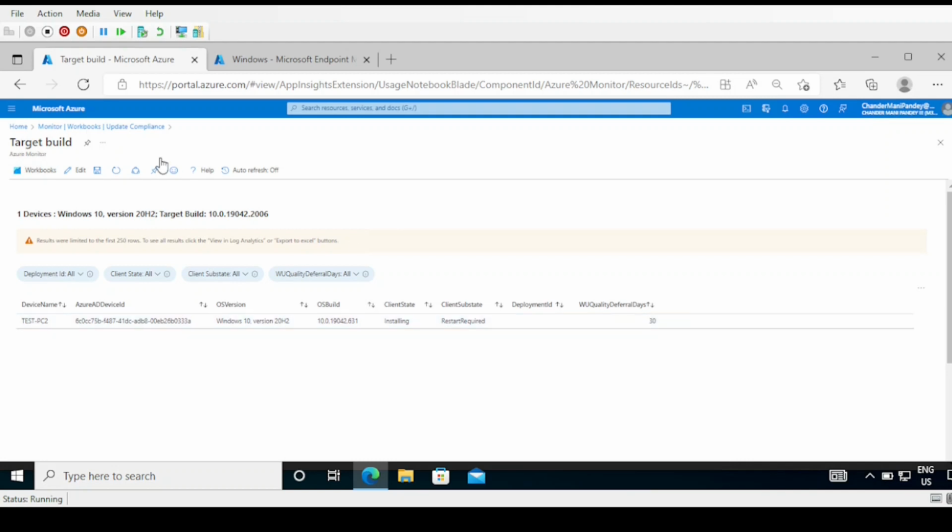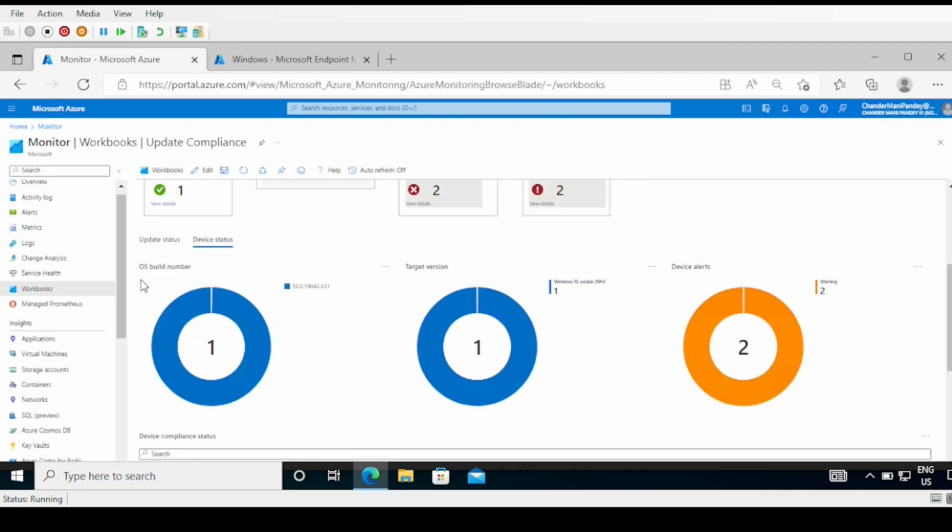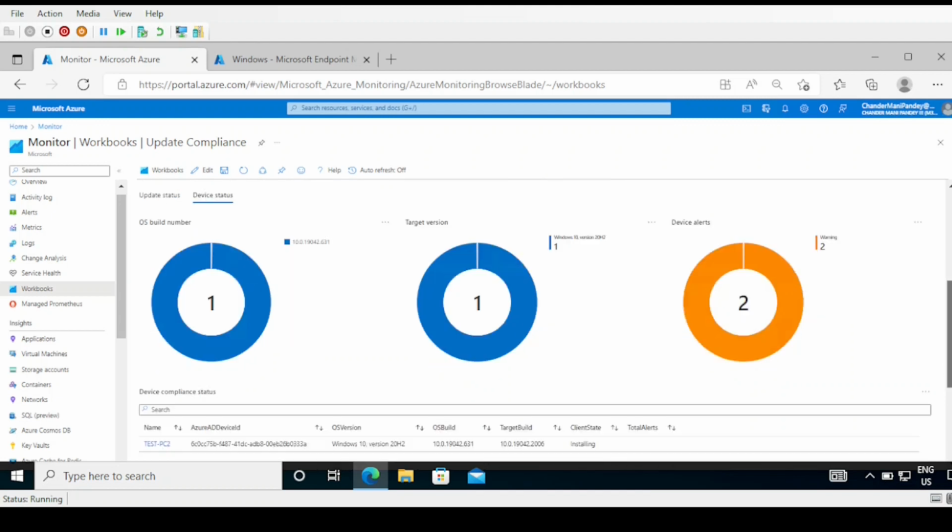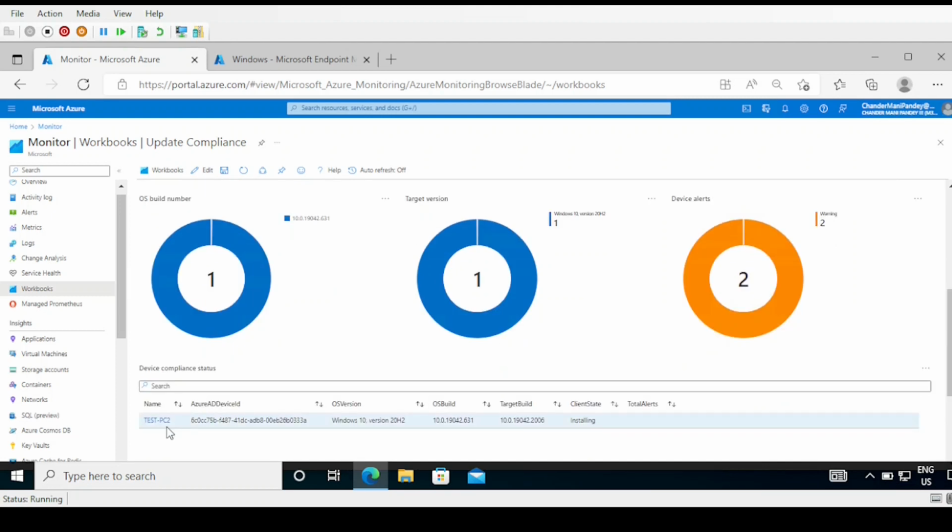With respect to device status, it's showing the OS build number, like we can see that one machine is on 10.0.19042.63 revision version, and the target version is 20H2, and we can see that two devices are showing some alerts. And here we can see again the same thing on test PC2: the current OS version is 20H2 and the OS build revision version is .631, and the machine is going to install the 2006 revision version, and the current status is installing.